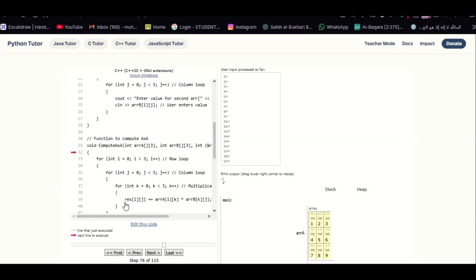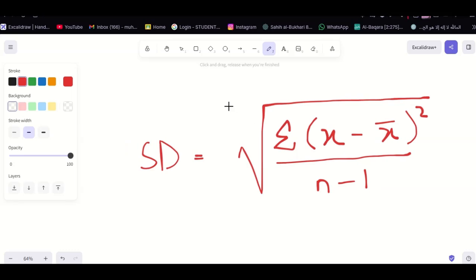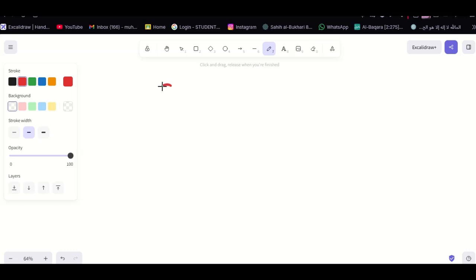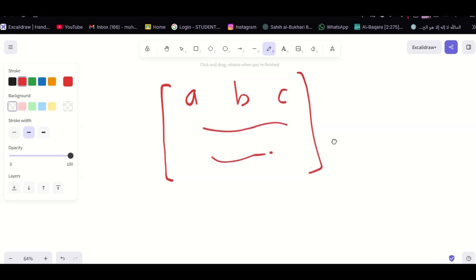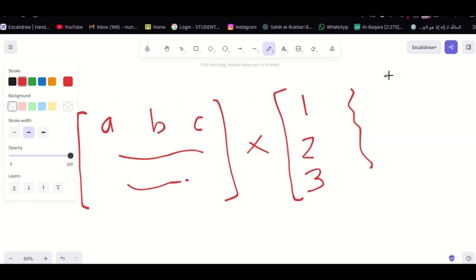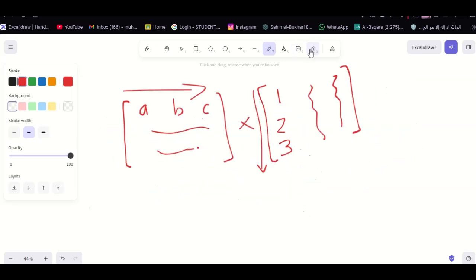So here we are going to use 3 loops. First the row loop, second the column loop, and third the multiplication loop. As in matrix multiplication, say we have elements A, B, and C in the first matrix, and we have 1, 2, 3 in the column of the second matrix, and we have other things in the other column.